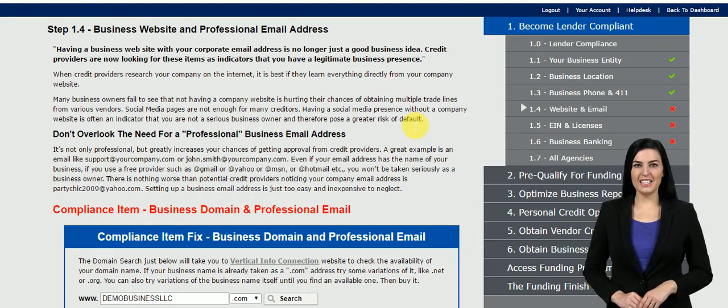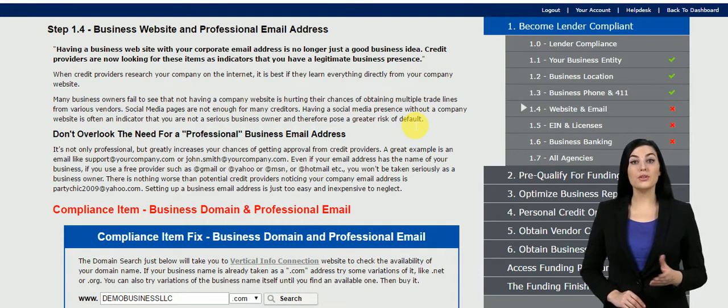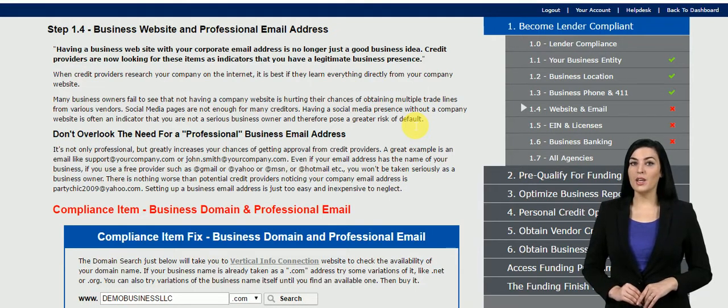Lenders are checking to see if your business has a web presence. Your business needs a website and a professional email address. We recommend that you purchase a domain name for your business and use that name for your business email accounts. Using free email services like Gmail, Hotmail, or Yahoo for your business can get you declined.